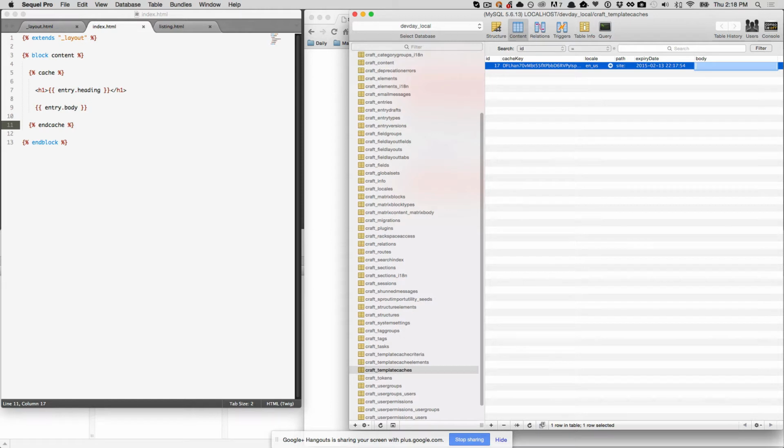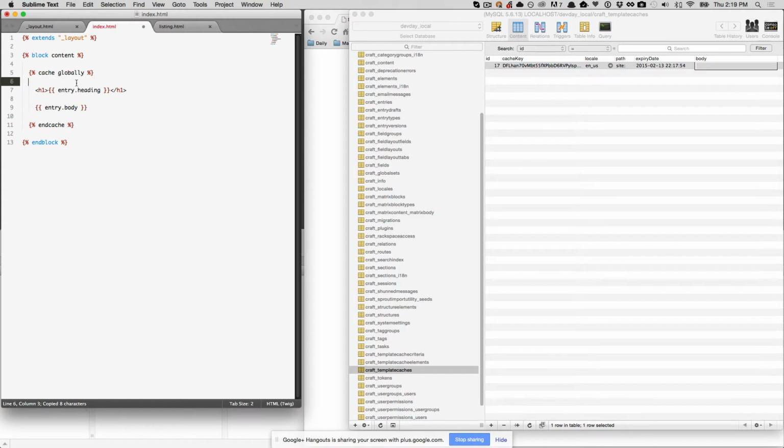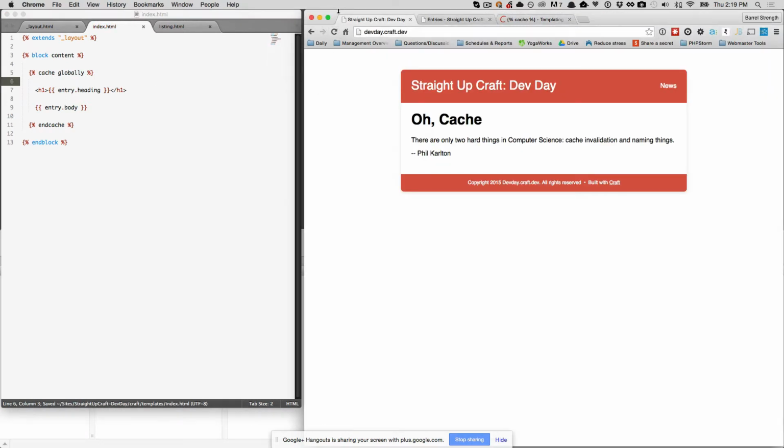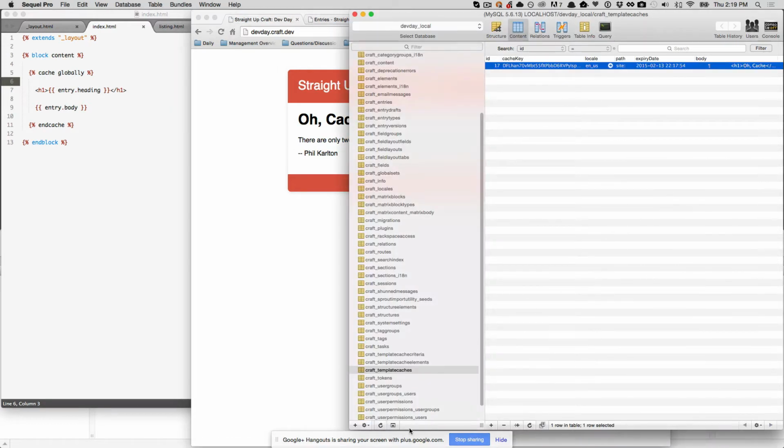If we start to go through these different features that Craft has, we can say cache globally in our template, and if we refresh that and take a look at what's happening over in our database, we'll see that global caching just doesn't add a path to the settings. So that will be saved and can be reused on another page, and Craft will know that it's not specific to a specific URL.